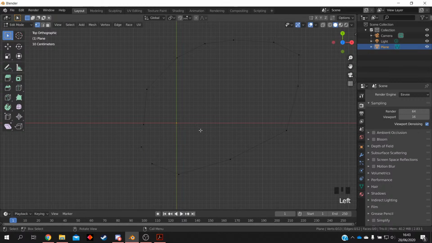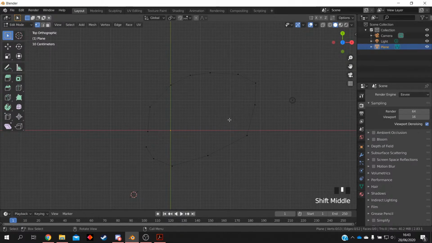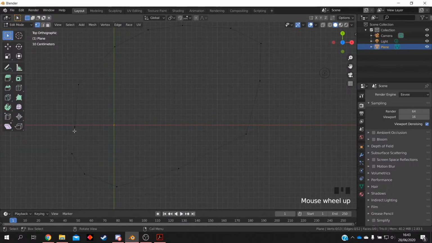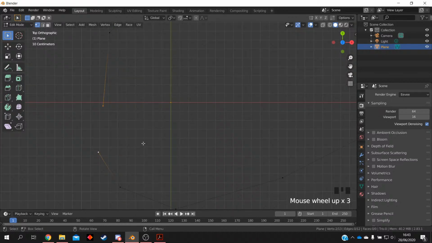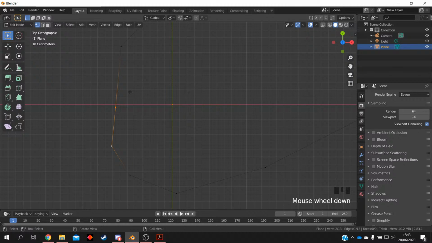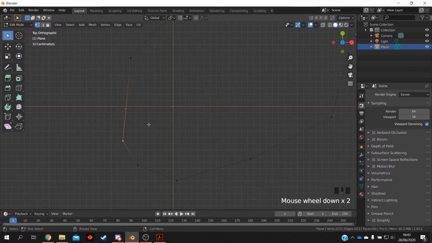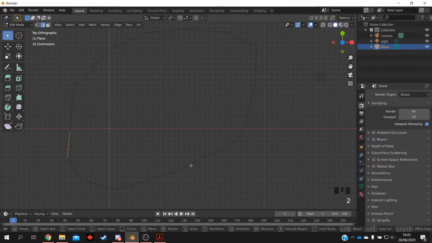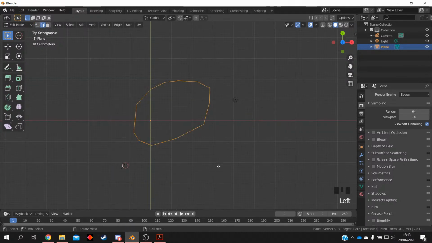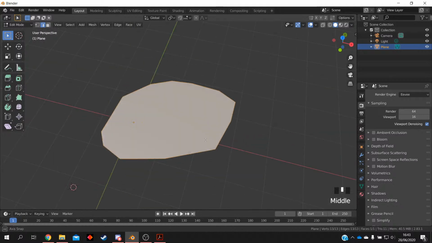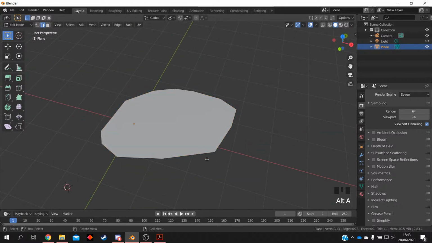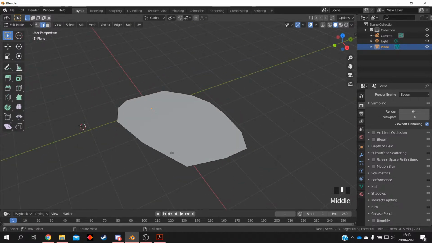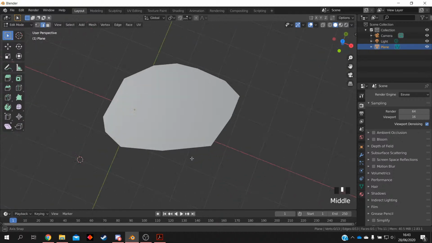So now I have this, for example, right? I want to close this loop, maybe. I can select these two endpoints and press F for fill, and it's filled. But fill is more powerful than just connecting two vertices. If I select everything, I can press F and look, I have an n-gon there. So it's really fast to sketch out stuff if you know what you're doing.